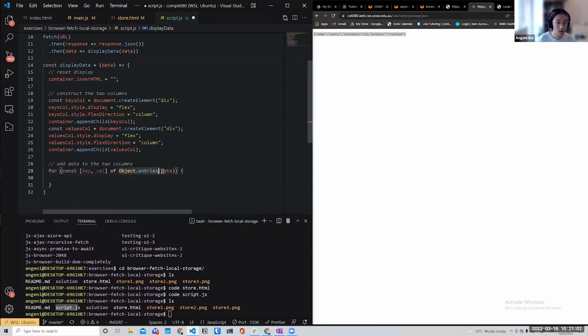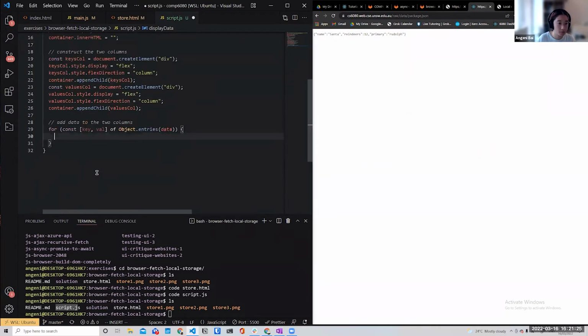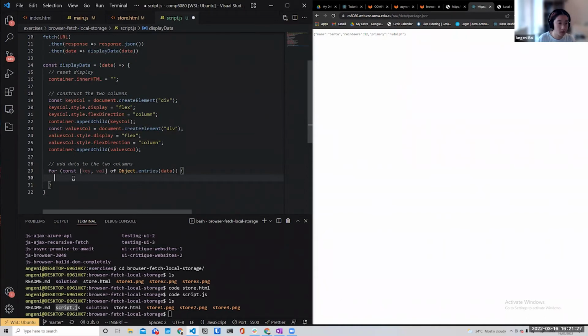Yeah, because this ends up returning a list of lists. So you end up having a list of items and then a list of lists. Each list contains its first element as the key, so that's name. The second element is like Santa.